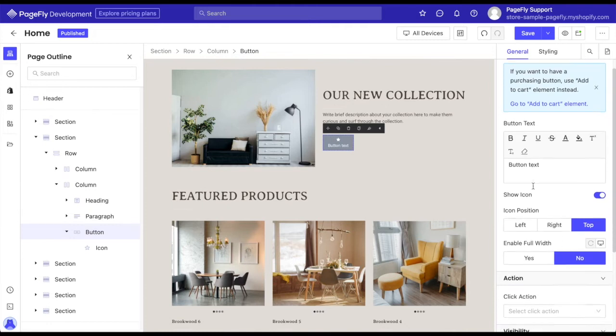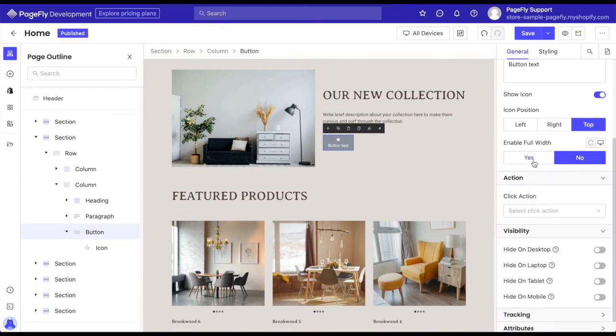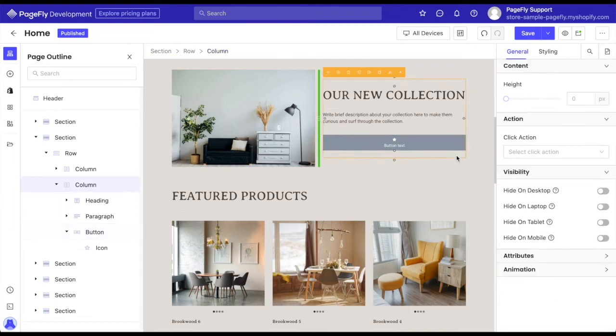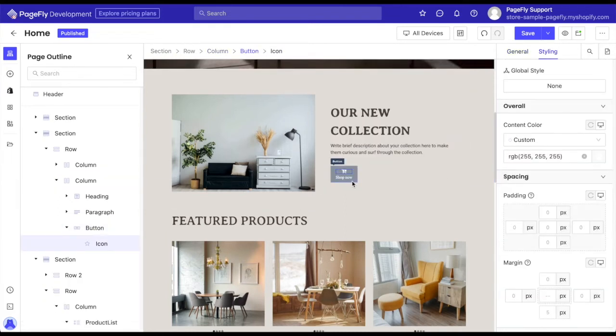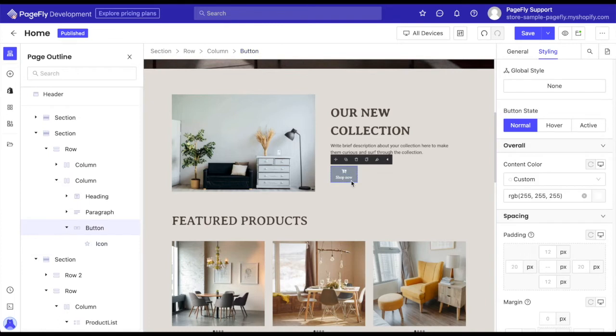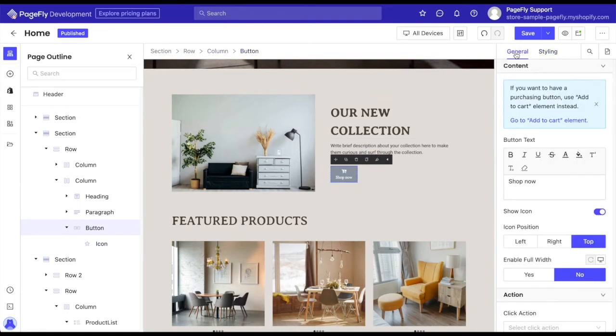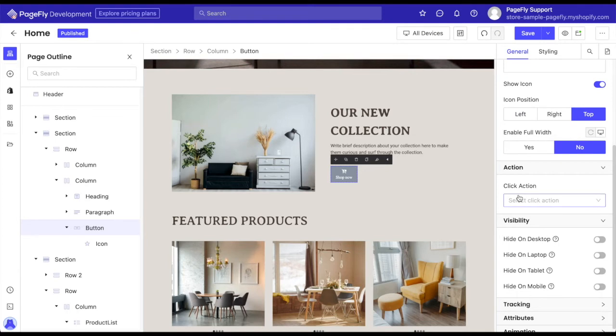In case you want your button to show full width, go to the General tab, then turn on Enable Full Width. Now your button is showing full width inside its container. One big question is how to link the button with a page? You can easily set up the click action for the button element in the action parameter. To know more about the click action, you can check our other video tutorial here, or you can find the link of that video in the description box below.